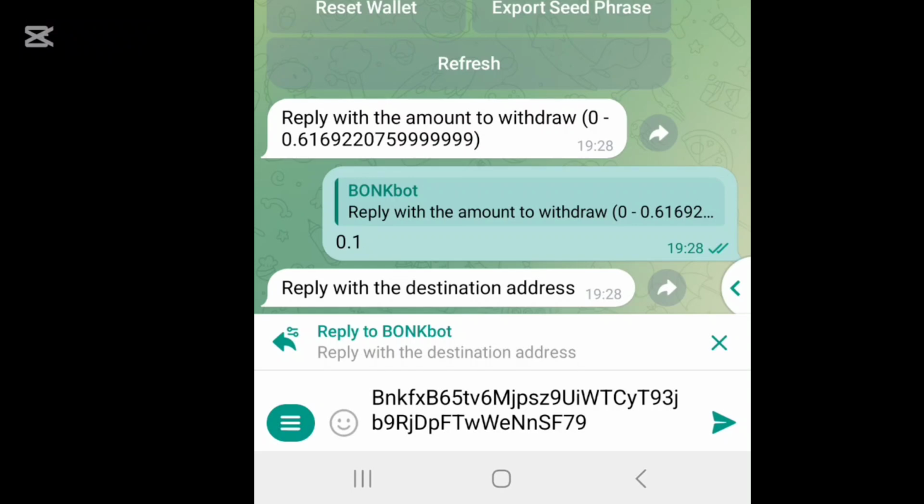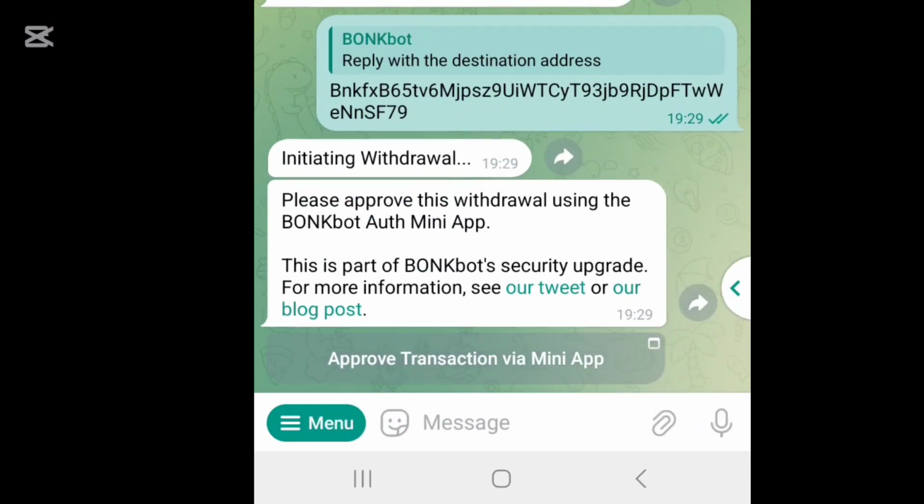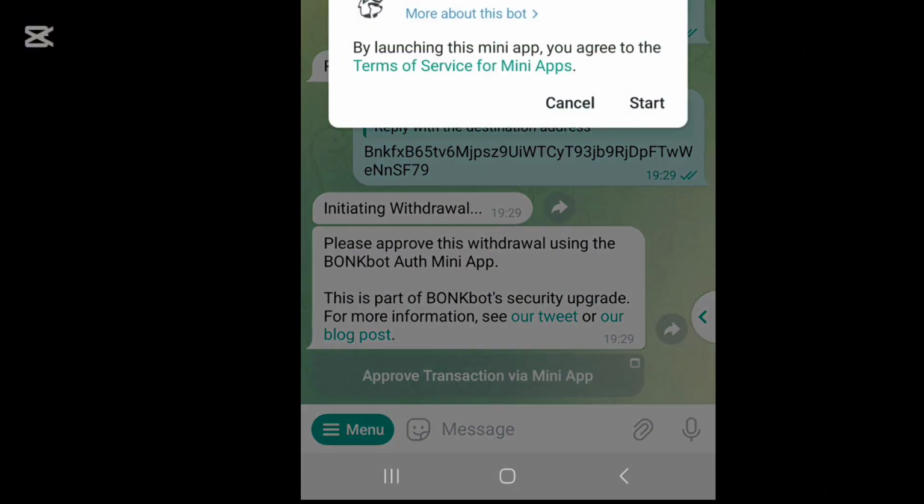So you click on this. They said please approve the withdrawal using the BonkBot Auto Mini app. This is part of the Bonk security upgrade. For more information, see our tweet on this. So all I need to do is approve transaction via Mini app. You can see this.